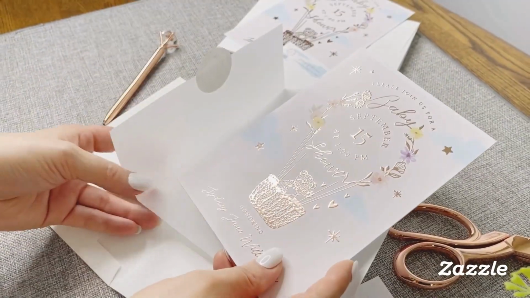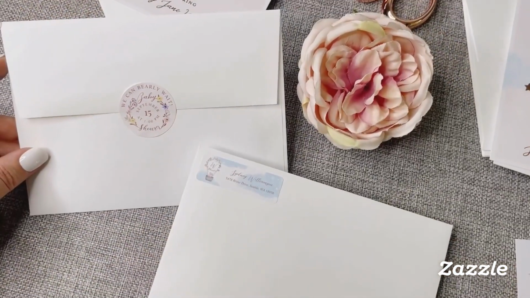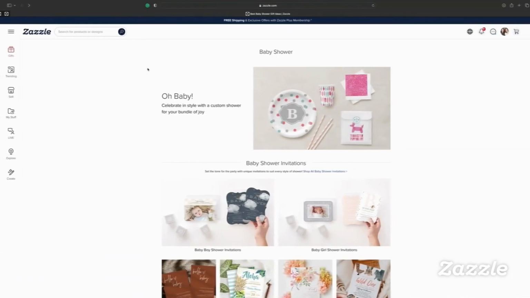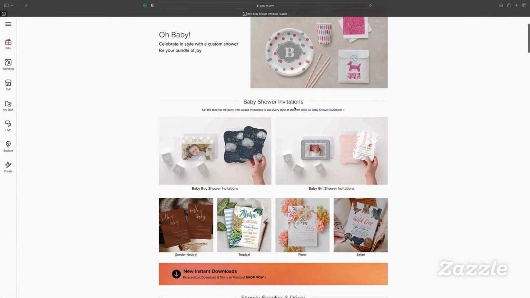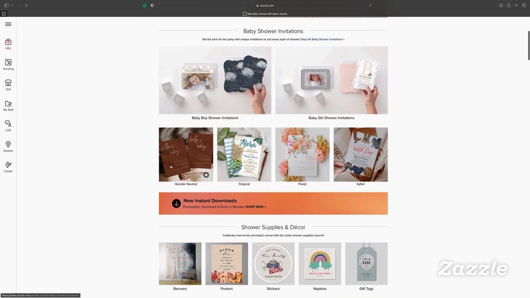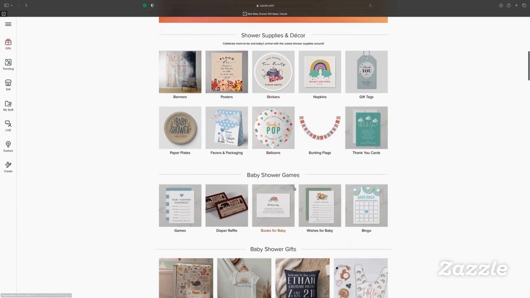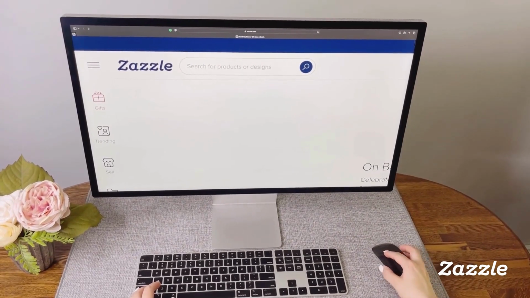enclosure cards packaged together in an optional vellum jacket. Complete the look with matching stickers and address labels for that extra special touch. So let's get started. First, let's head over to the Zazzle website and browse the wide selection of baby shower themes. There are many different styles and designs to choose from. You'll have no trouble finding the perfect theme to match your unique style.